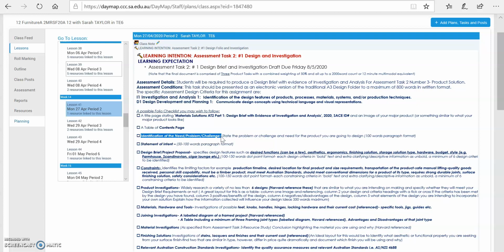And so the problem might be that there is a large mess of some type, okay, and that you've got to come up with some storage solution to help fix that problem. Okay, there are other alternatives as well. I'm not going to give you them. You can come up with what your own need, problem, or challenge is.